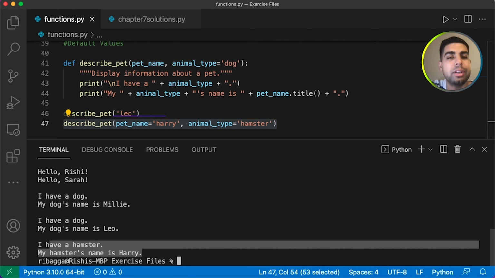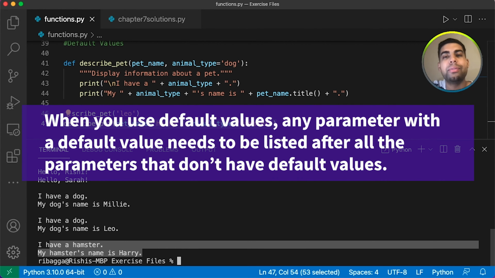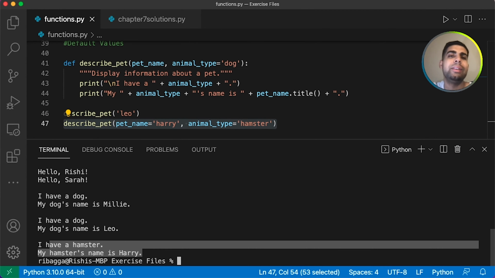So one point to note here: when you use default values, any parameter with a default value needs to be listed after all of the parameters that don't have default values. This allows Python to continue interpreting positional arguments correctly.